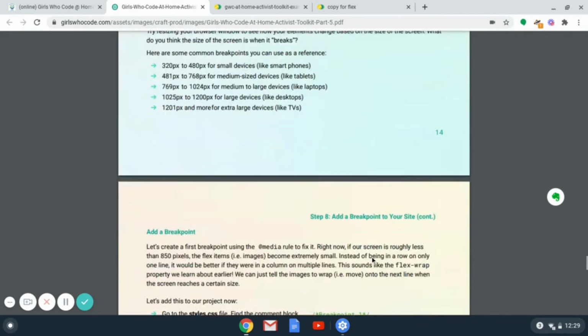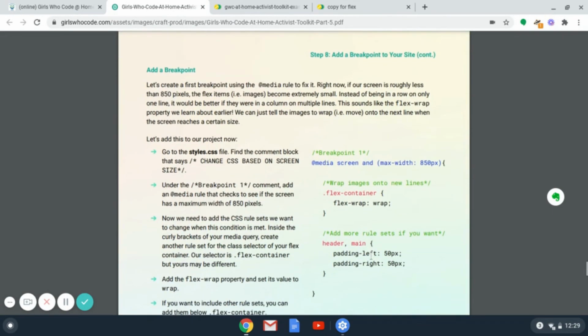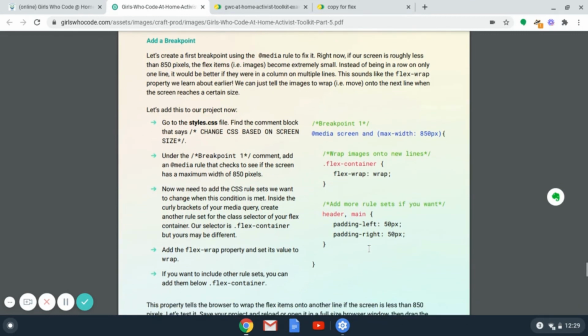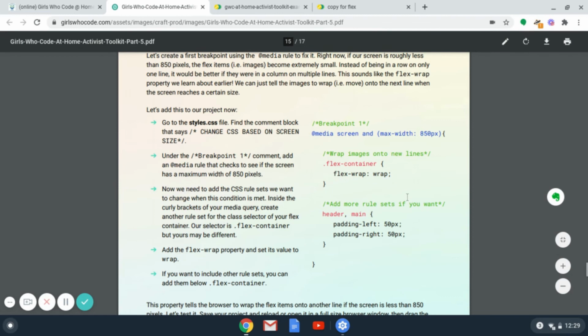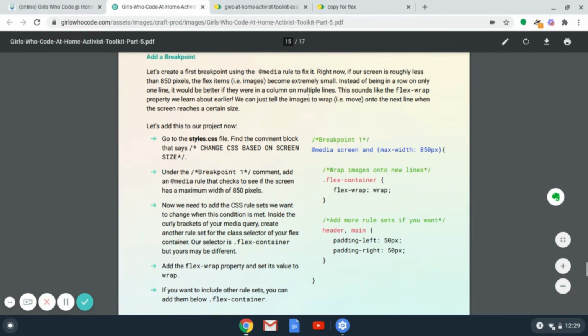All right, so the next portion of this is to actually add in a breakpoint in our rule sheet using that media query that we saw, okay? So we're going to use that media query to fix it. What they mention here is if your screen is roughly less than 850 pixels, your flex items become really small, okay?